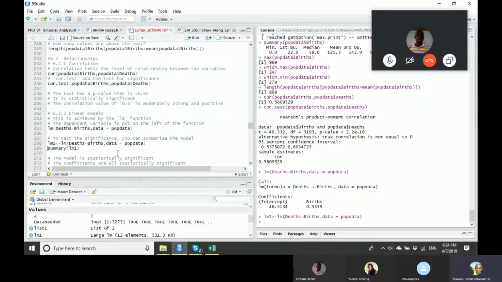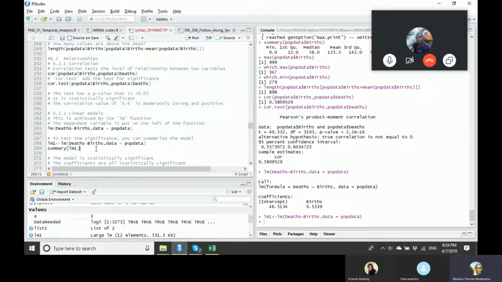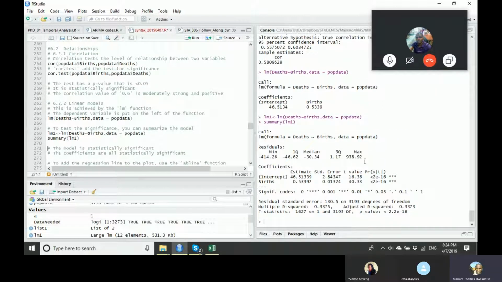In many cases, we don't want to just use this result the way it is. What you want to do is to actually do the test itself also. The summary function helps us do the test. I can see that the intercept is significant. The births are also statistically significant. And of course, the model explains just 33% of total variability, and the model itself is statistically significant. So there is a lot of relationship between births and deaths in that data.